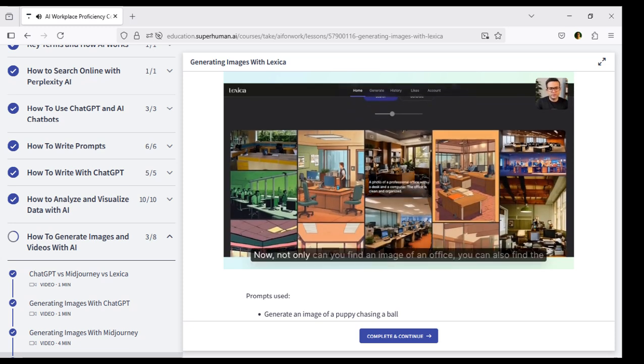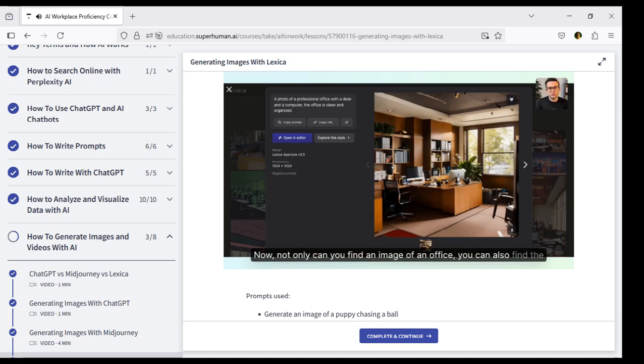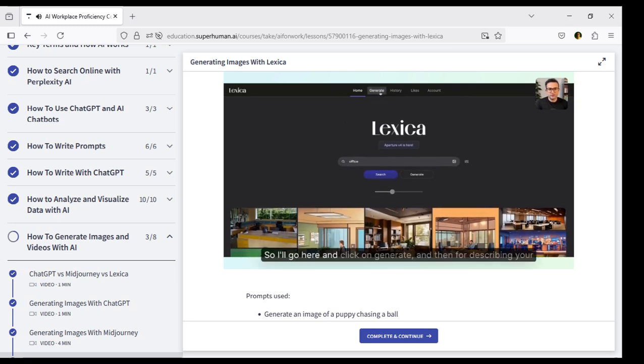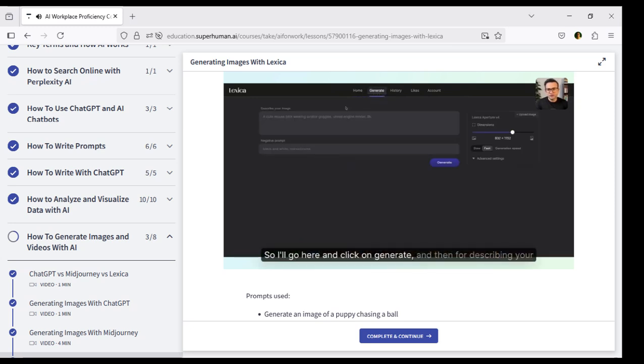Great. Now, not only can you find an image of an office, you can also find the prompt that went into it. So here you can copy that prompt if you want. And now let's go ahead and generate an image. So I'll go here and click on generate. And then for describe your image, I'll just put this in and I'll click generate.